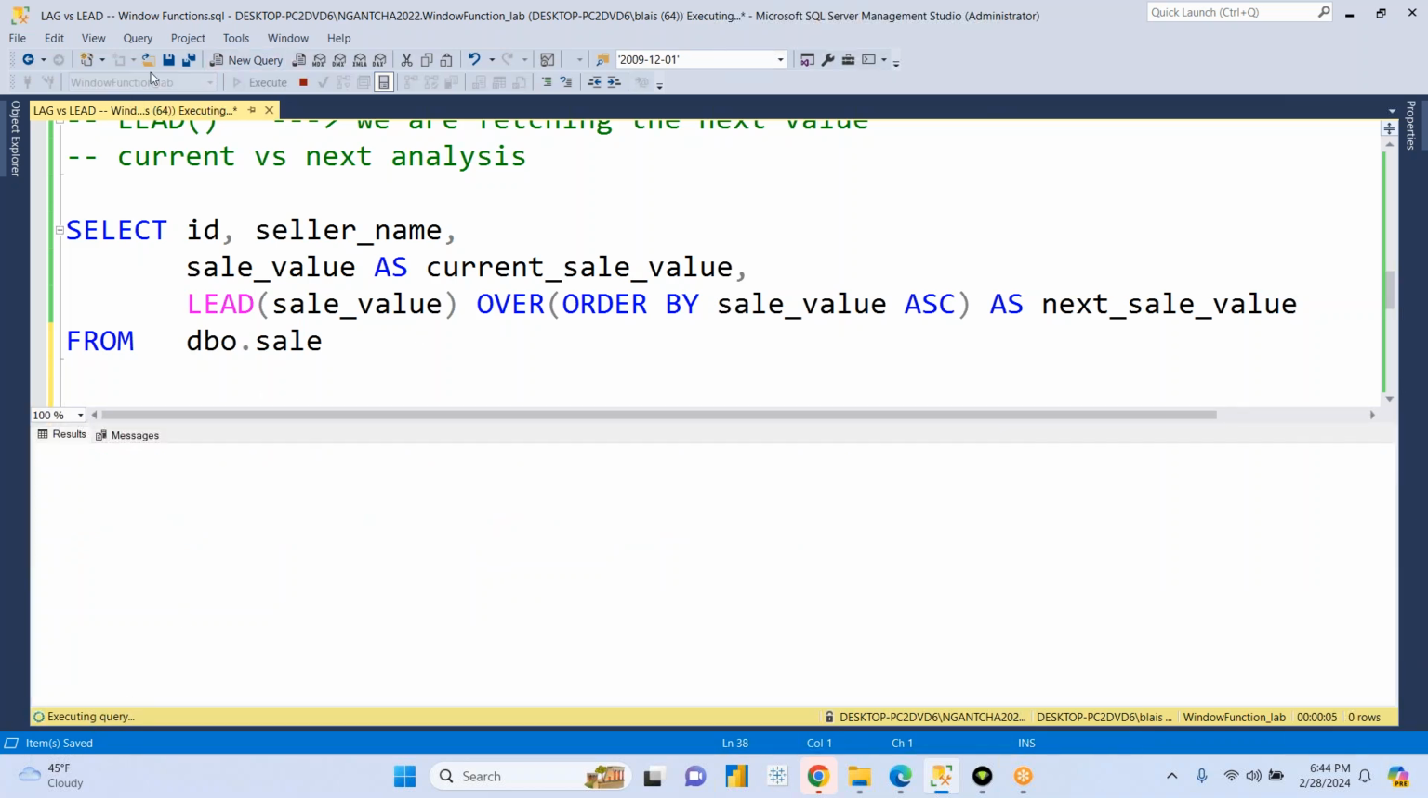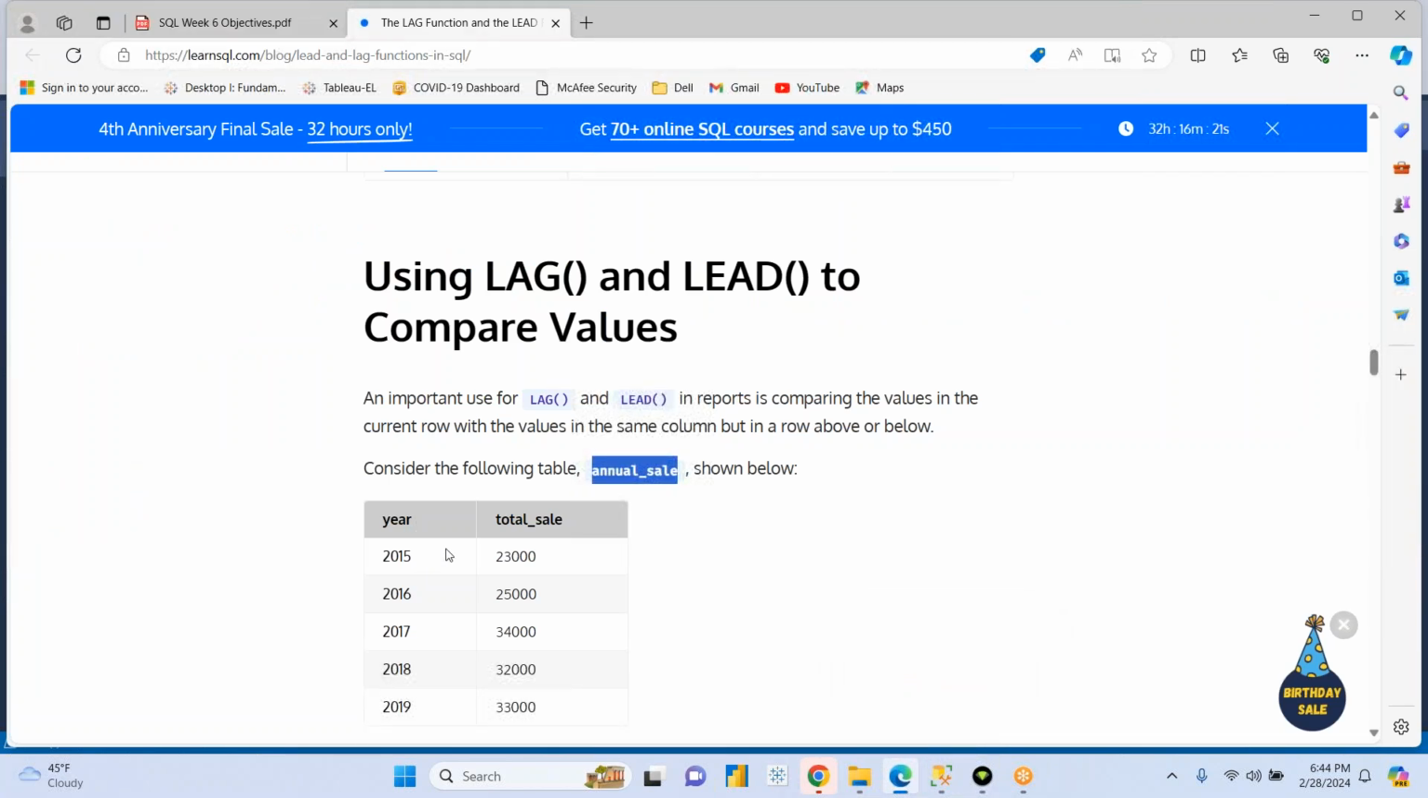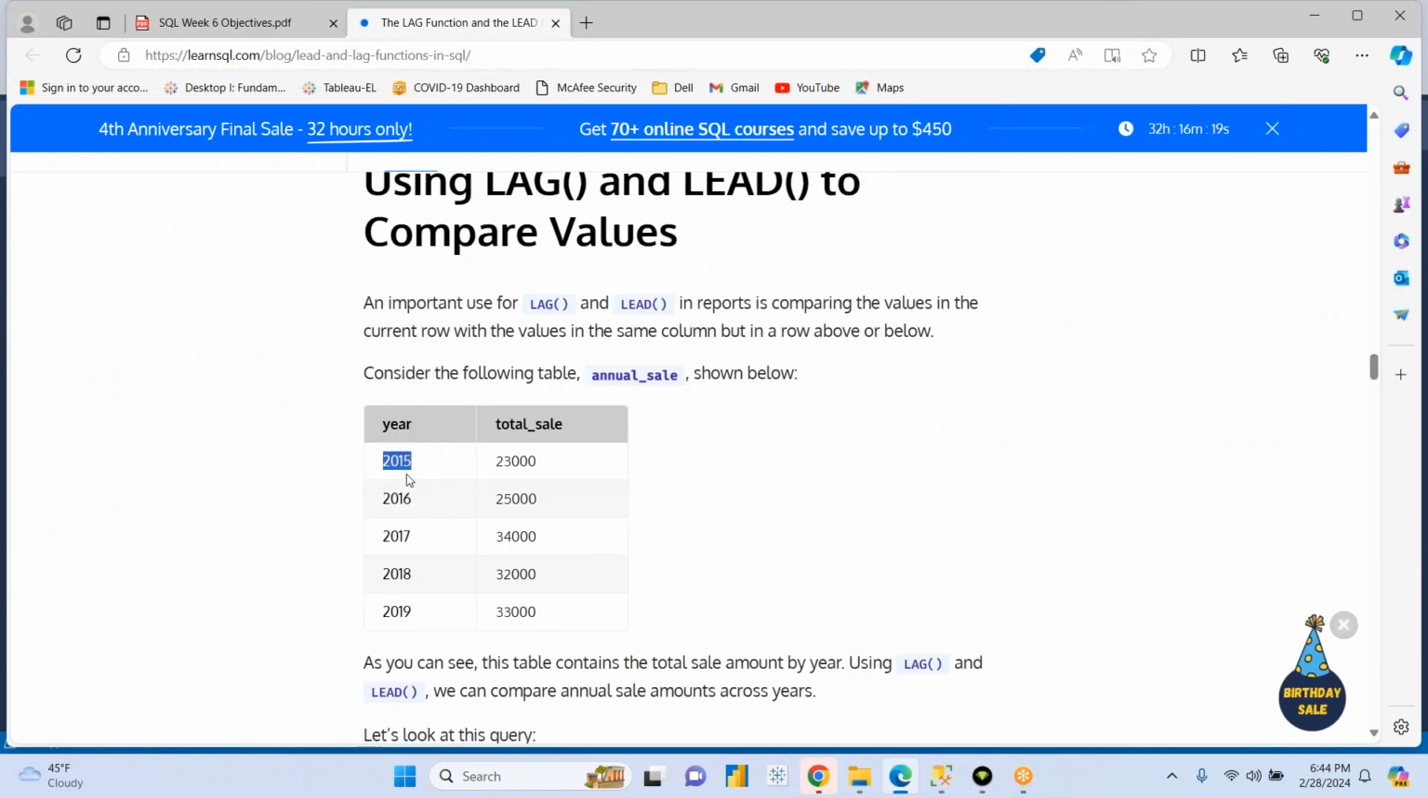This is a simple table. Why is this taking too long to execute? So for annual sale, for each year, we are showing you the sale value. Guess what? A business can ask you to create a report which will compare the sales in 2016 to the sales in 2015. In that case, this is the current. What is the previous? This one. And you're comparing them on the same row. I don't want you to go vertical, this compared to this. No, stay on the same row, horizontal.